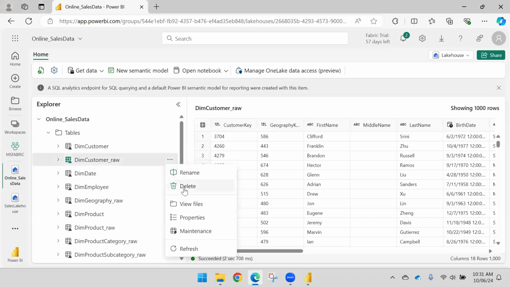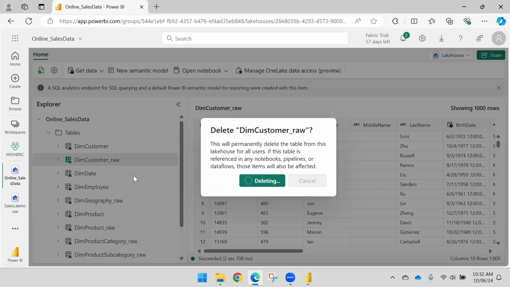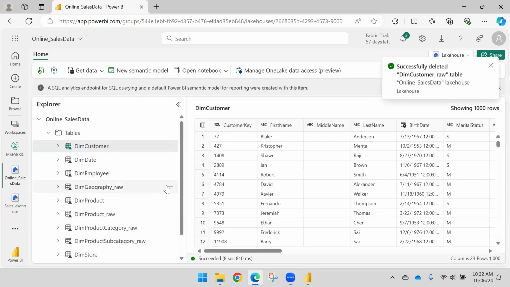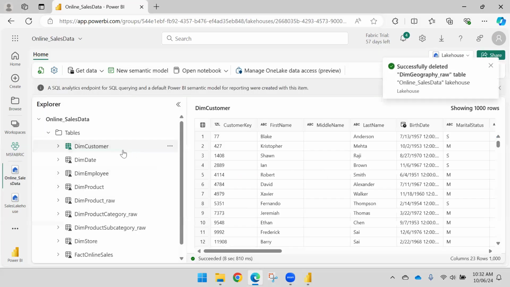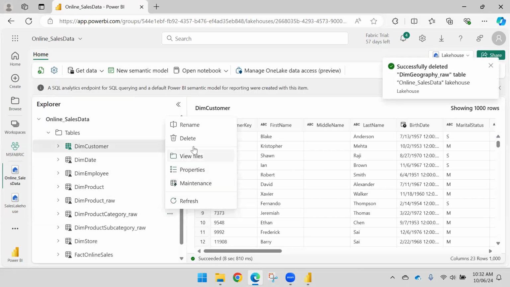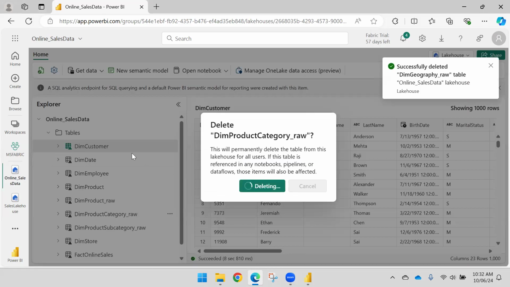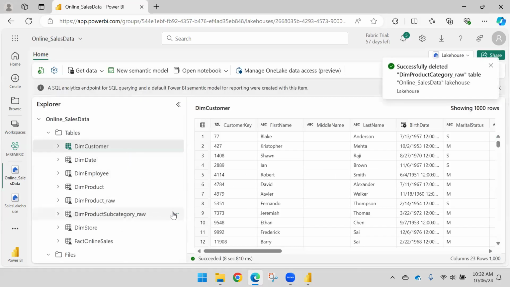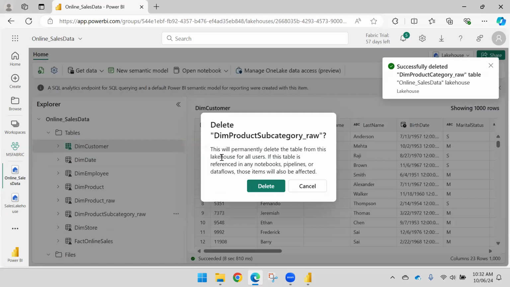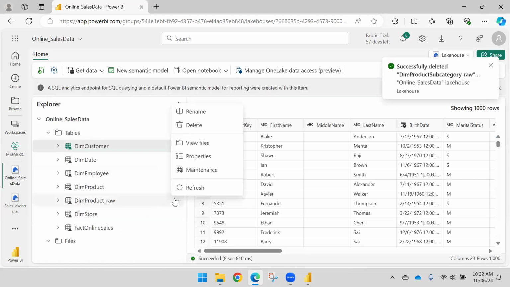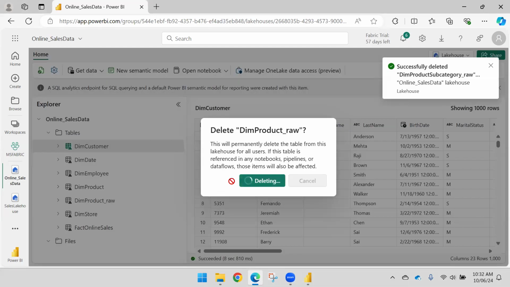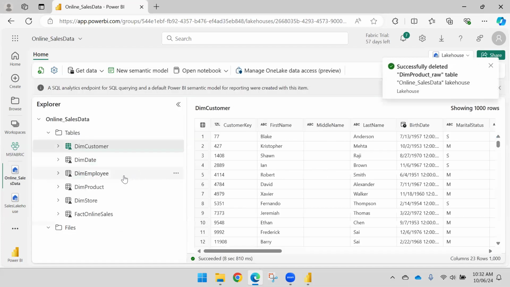Not sure. Okay, I don't need this. Let me delete this. I don't want to keep unnecessary tables. Some backend or log tables might get created. I don't need all these raw tables because I have loaded the data directly. Okay. So these six tables are my point of interest.